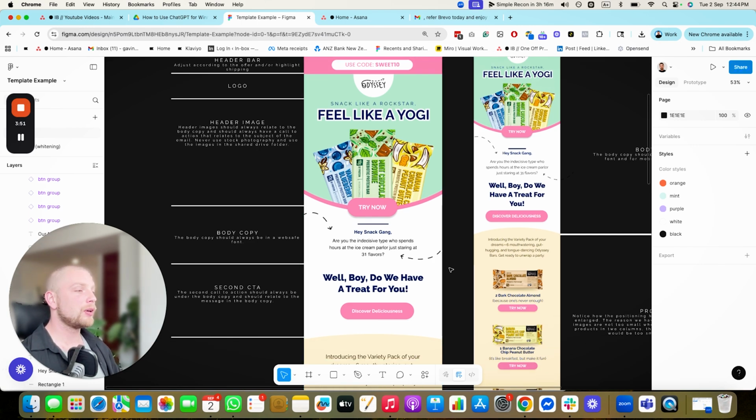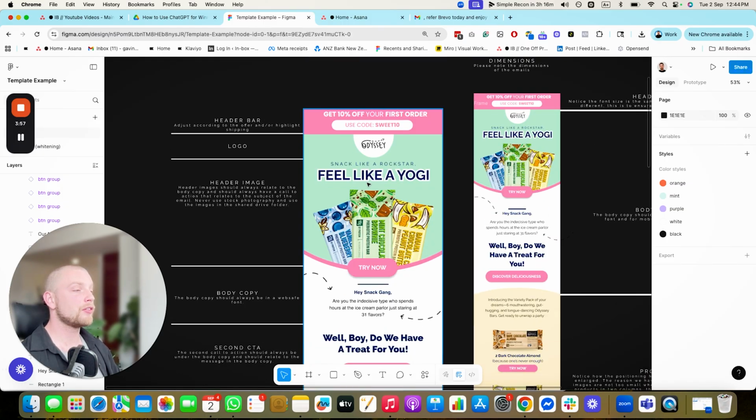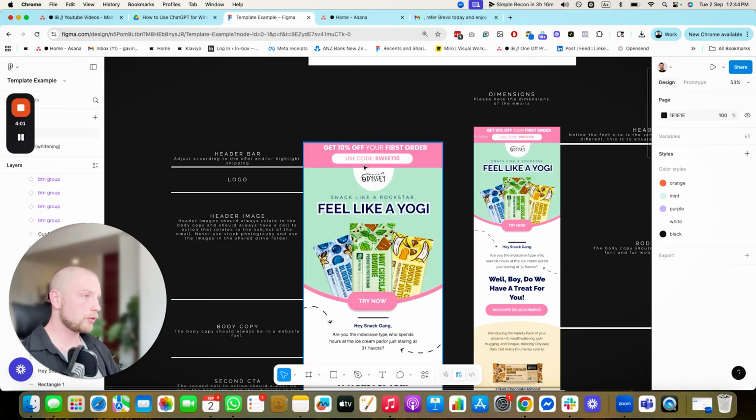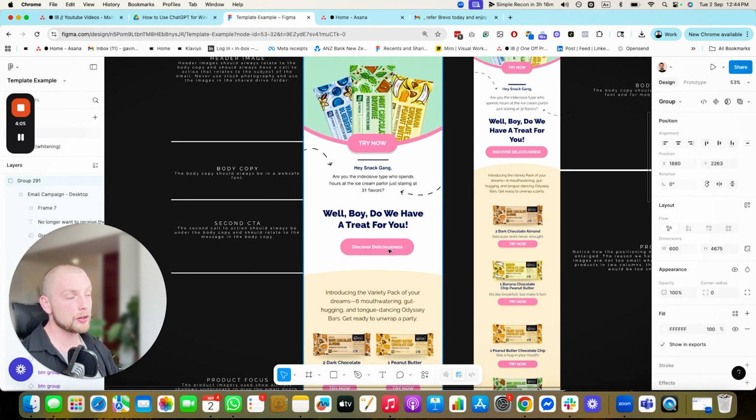But then we have our secondary call to action, right? This is the secondary button that we have for somebody after they scroll a little bit further, because they see this, they read the body copy, they're like, okay, I'm a little bit more interested. Instead of forcing them to scroll back up, we then have the second call to action, which they can then be like, all right, discover deliciousness, I'll click that, go to the website.